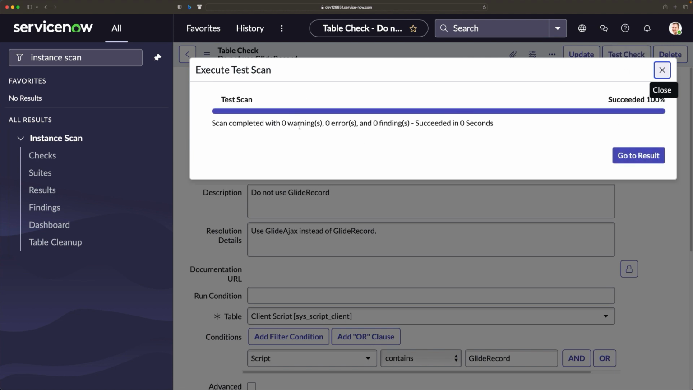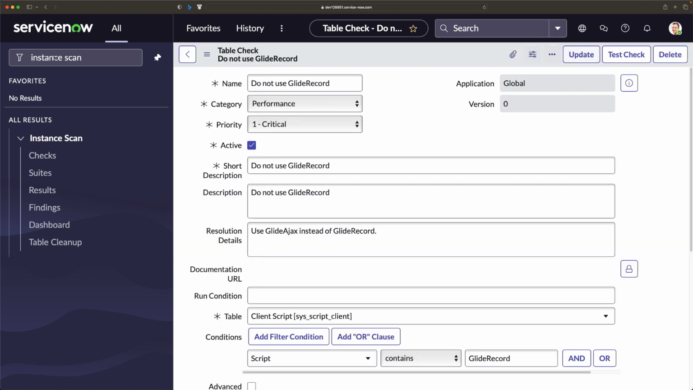It says 0 warnings, 0 errors, 0 findings, nothing. That means none of the scripts are using GlideRecord as of now. And it's obvious because this is an out of the box instance. We have not touched this instance yet. Now what I will do, I will just close this.